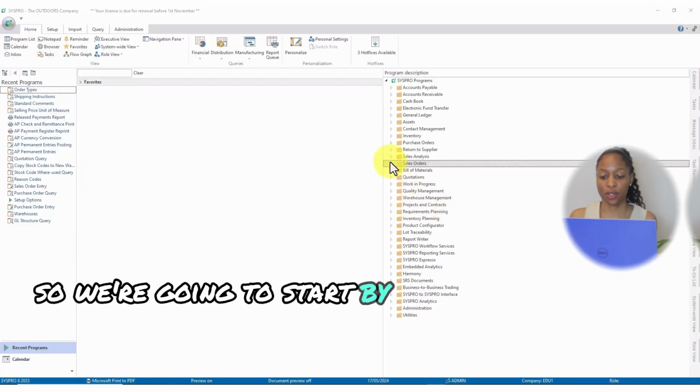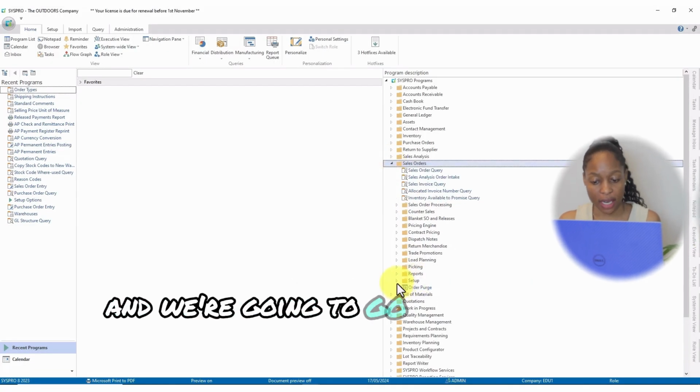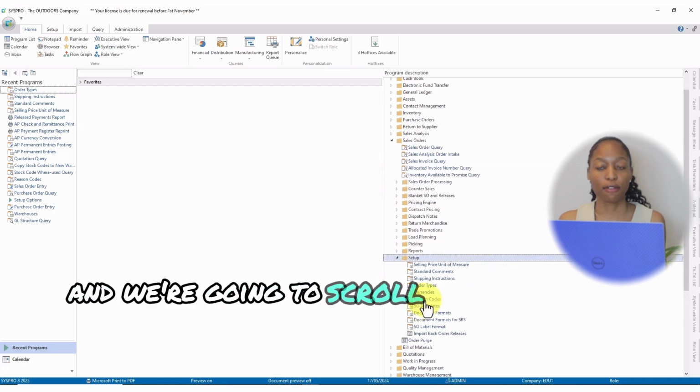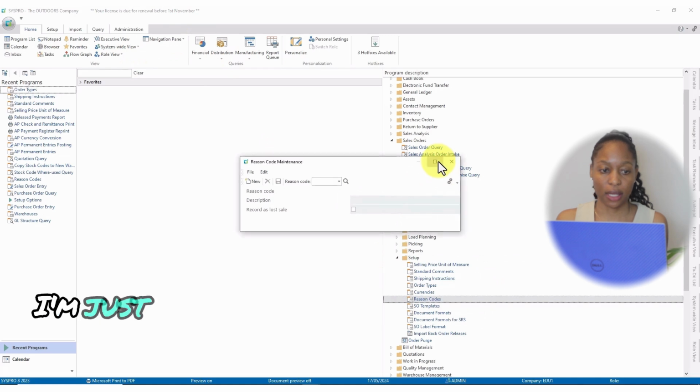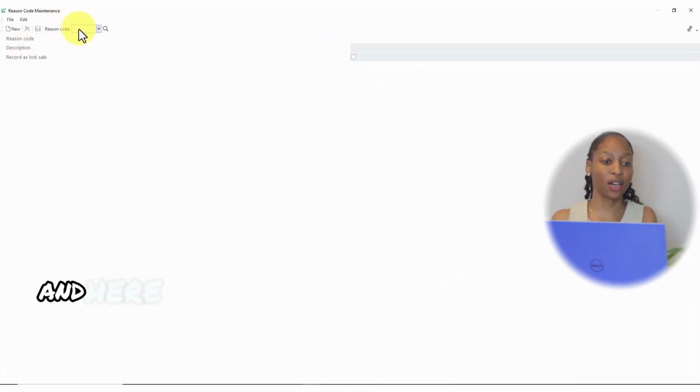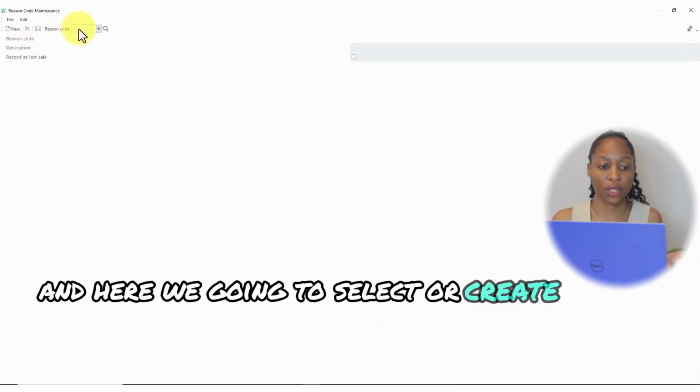So we're going to start by going to sales orders, and we're going to go to setup, and we're going to scroll down for reason codes. I'm just going to make the screen bigger, and here we're going to select or create a reason code.